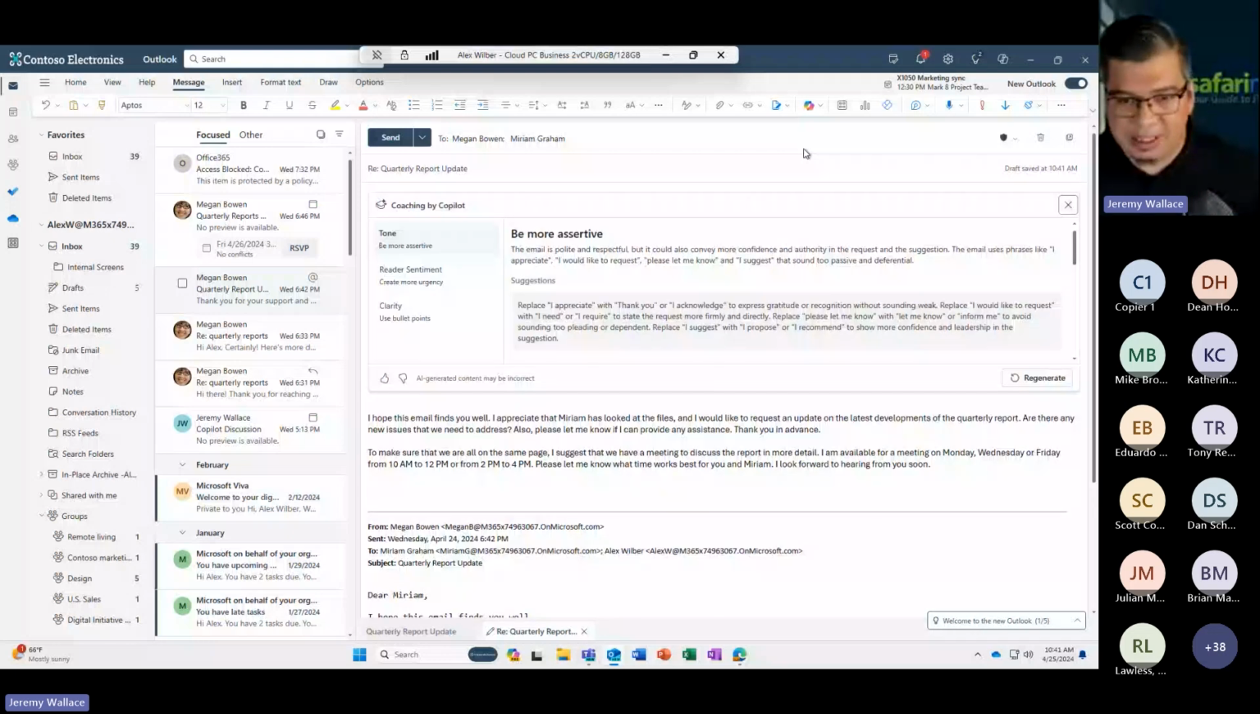The email uses phrases like, I appreciate, I would like to request, please let me know, and I suggest that sound too passive and deferential. So it provides suggestions, reader sentiment, create more urgency, clarity, use bullet points. So these are feedback regarding my email, which again is handy for my situation where I may have a long email that I need someone to look over. Now, someone doesn't have to waste time doing that. I can have Copilot do it.